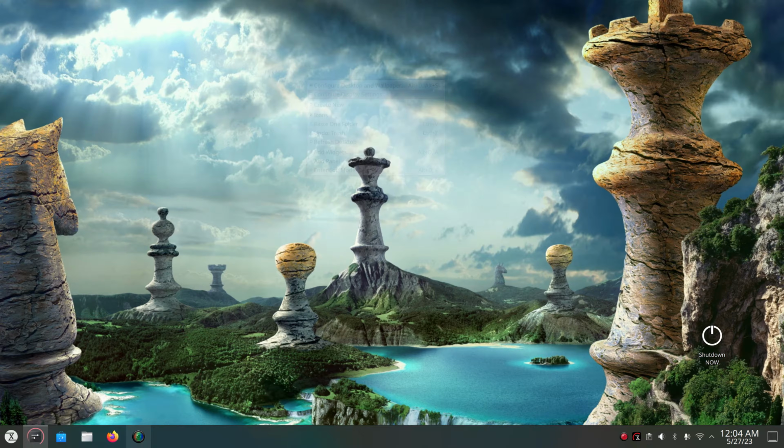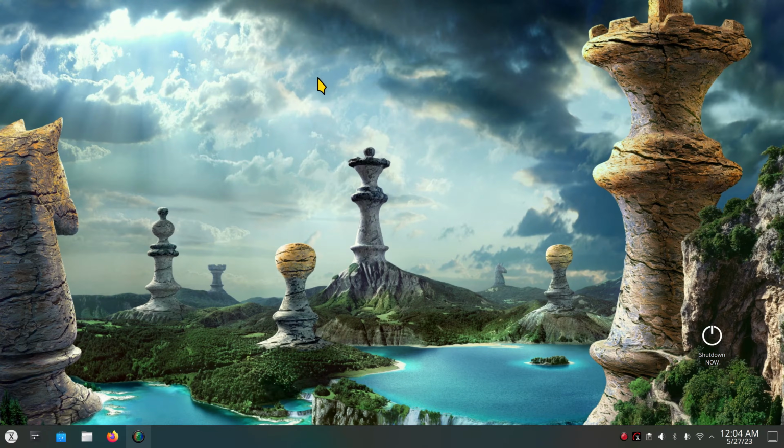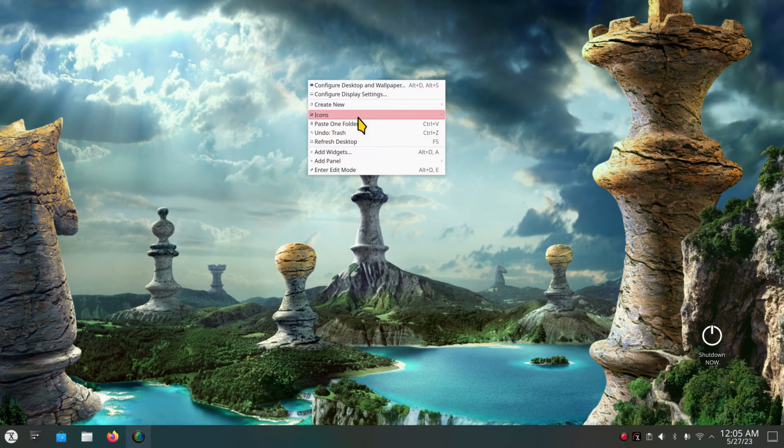Right-clicking, display settings. It just opens up system settings in that tab. One more time with the resolution and display. I'll use the X in the corner this time. We have create new something. Folders, text files, empty file, HTMLs, the LibreOffice stuff, link to location URL. I'll be showing that when I show this icon.